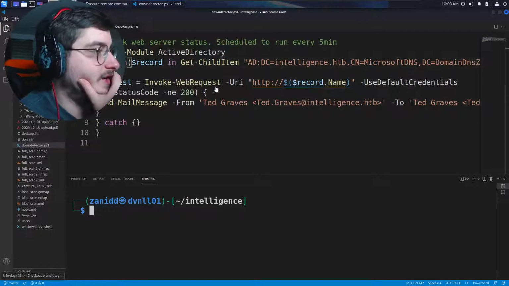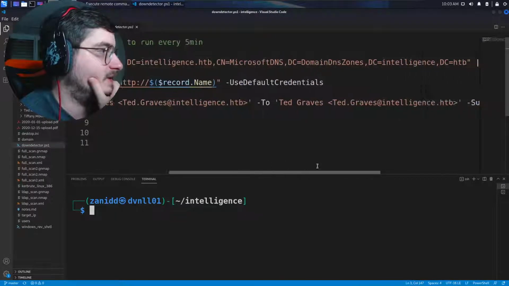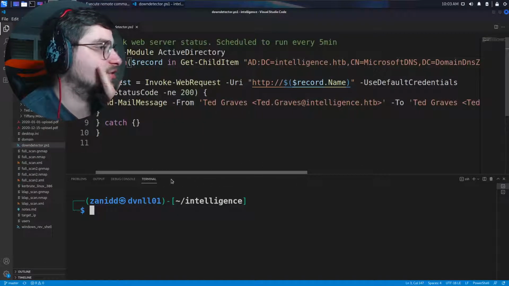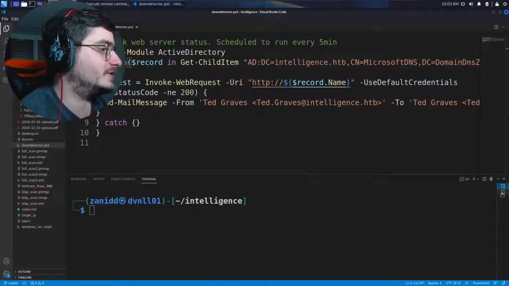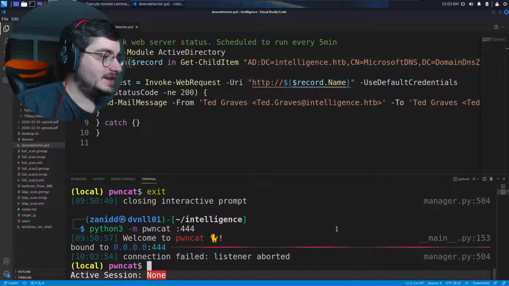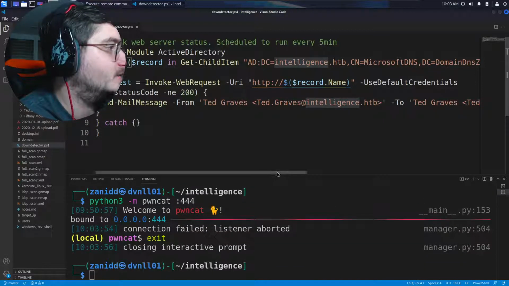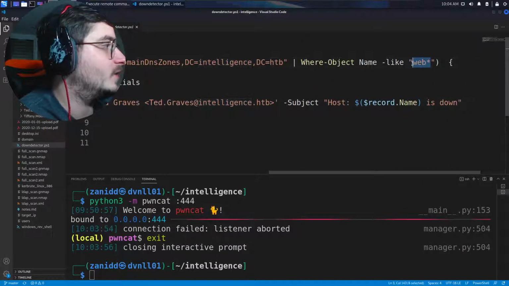All right, so I spent some time reading this code and I think I know what it does. I'm not so sure though, but we may have to use Responder. So apparently this one checks for new entries, or it checks the web server where it starts with web star.